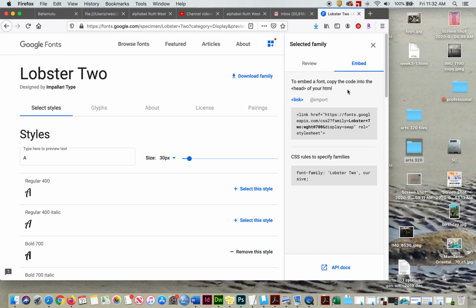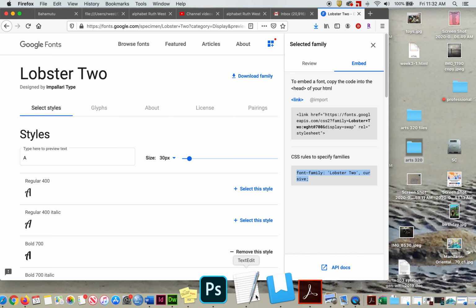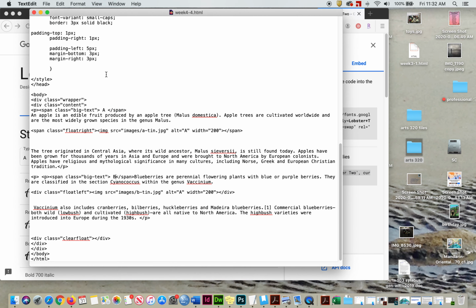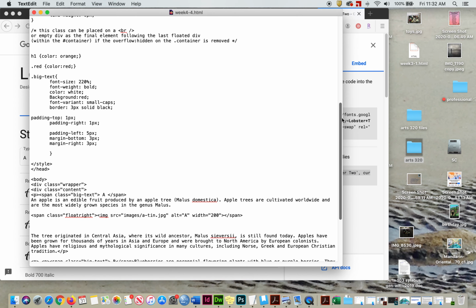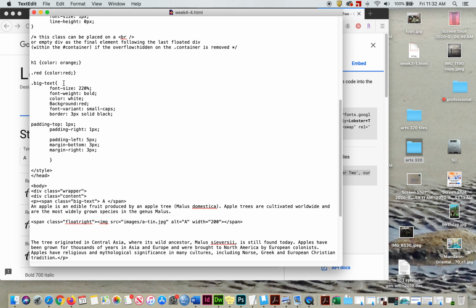All right. So embedding it does two things. This is the link, so this will only work when it's attached to the web. And this over here is where you put the CSS rule. So we'll start with the CSS rule. We're going to copy it, roll it over here, and put it in our big text.